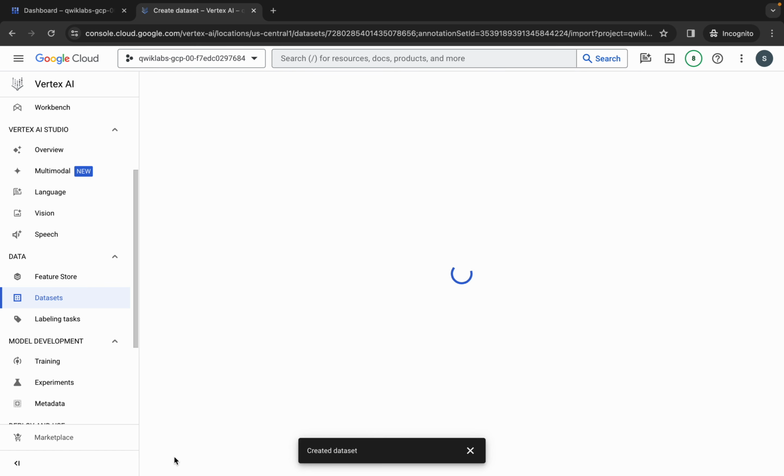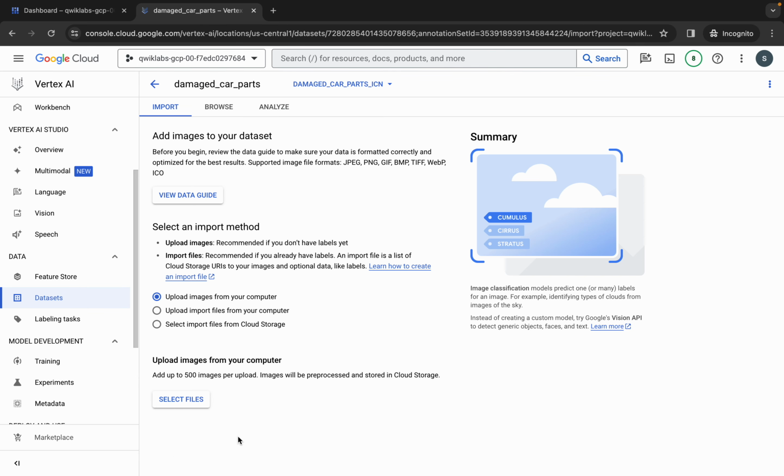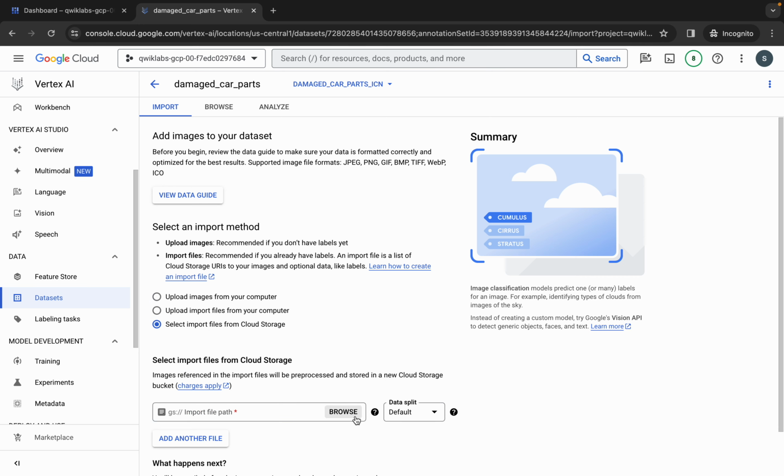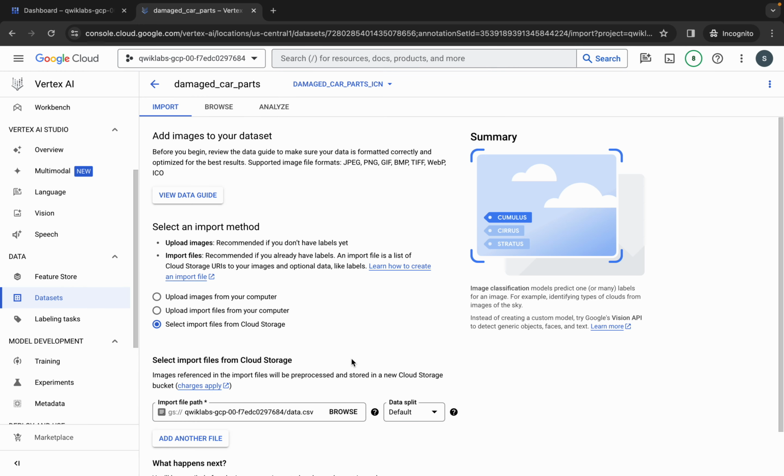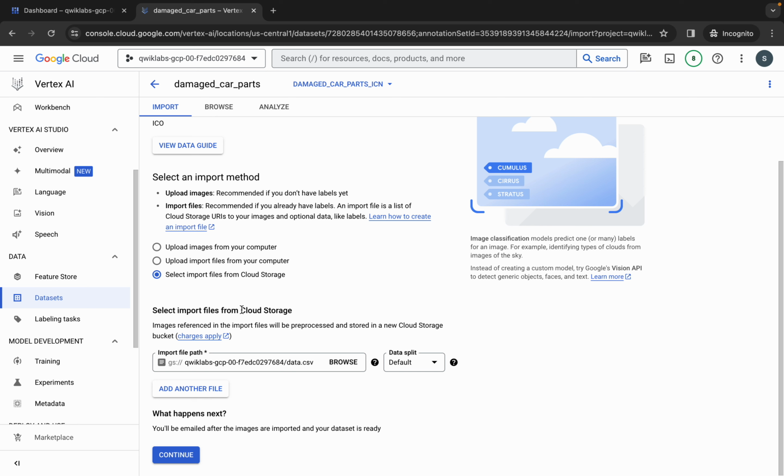So the dataset is created now. Now just wait, and here you can see from here you have to choose the input from the cloud storage. Just choose that like this way, then click on browse, wait for a second, click on your project ID like this way, and from here choose the data.csv file, and then click on select. Just scroll down. Now here you don't have to make any other changes, just click on continue.